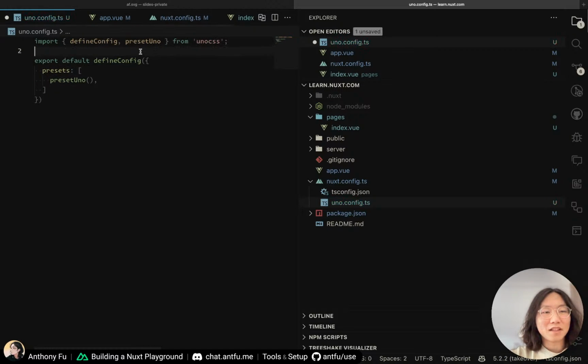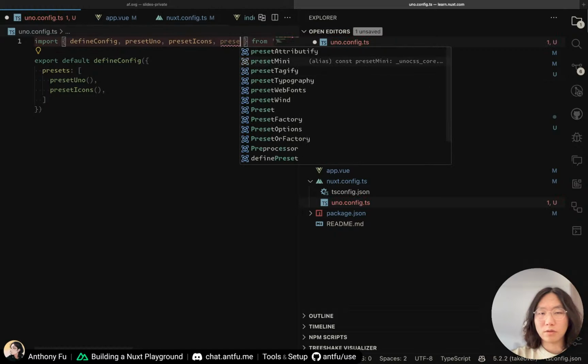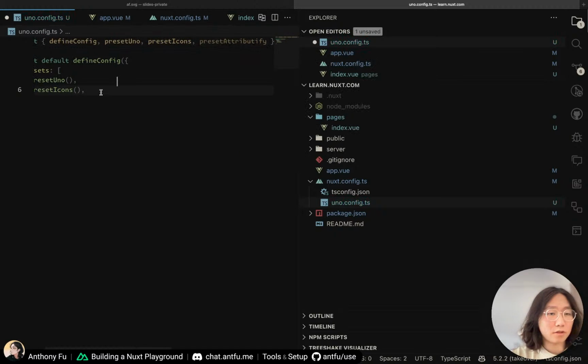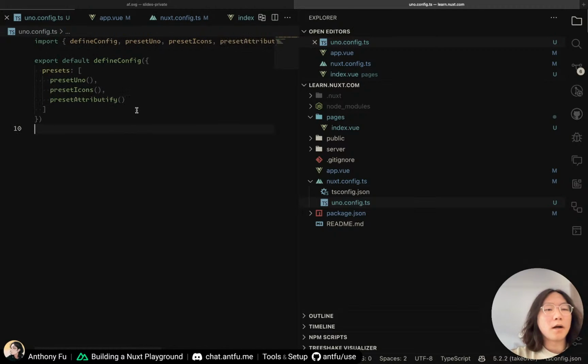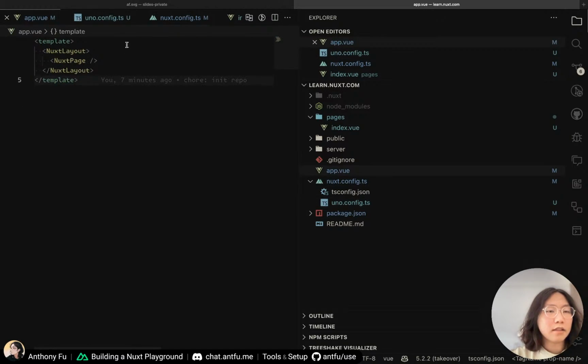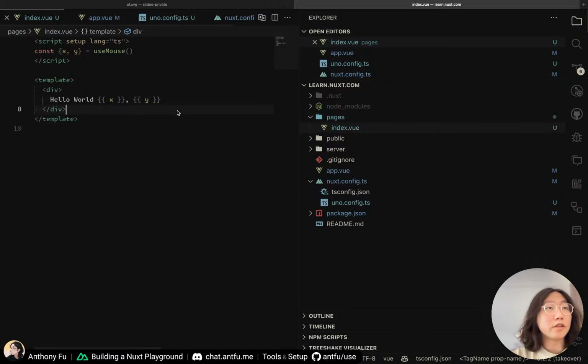All right. So we have preset Uno, which is a default, Tailwind compatible, and we have preset icons, which allows you to use icons inside of your attribute, inside of your class. So I think that's the basics we need to have, and that's it. And then I kind of forgot how we can set it up.